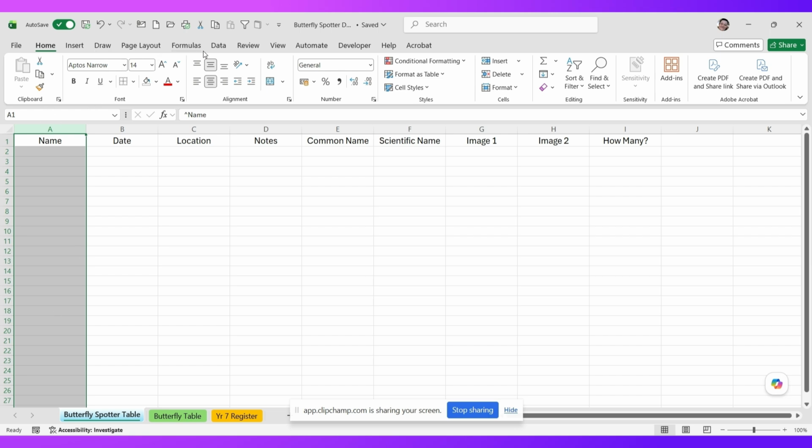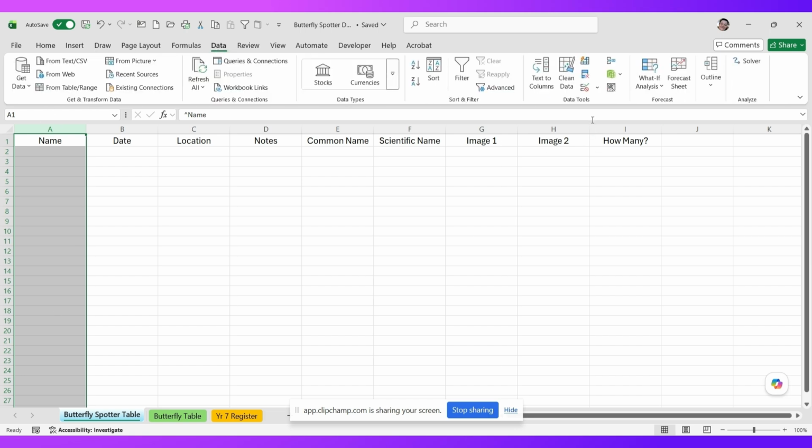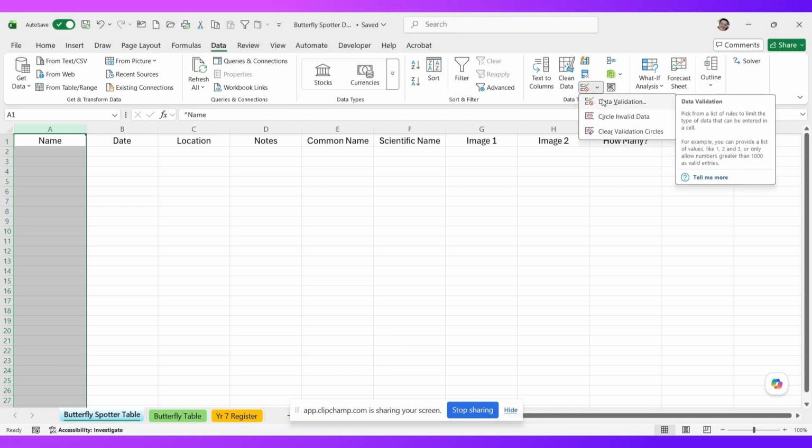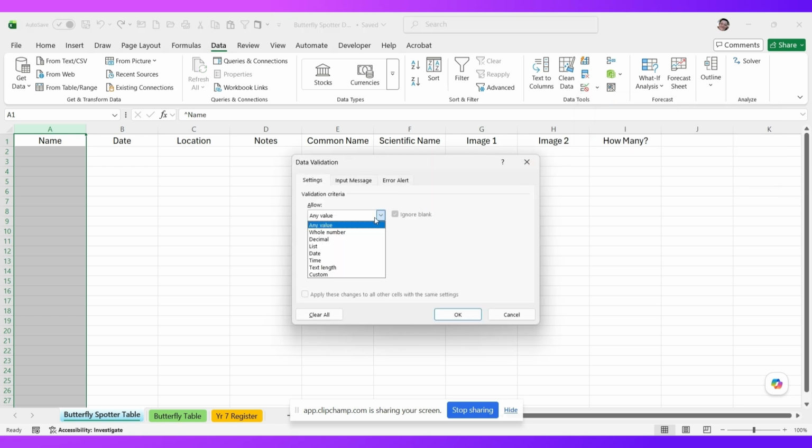And then what I'm going to do is on the data tab, there's a little button over here which has got a little green tick and a red no entry sign on it, and it's called data validation. And it basically controls how people can enter data into a cell. So you could say, well, you can only enter numbers in this column, or you can only enter dates in this column or whatever, which stops people putting in inappropriate data, if you like.